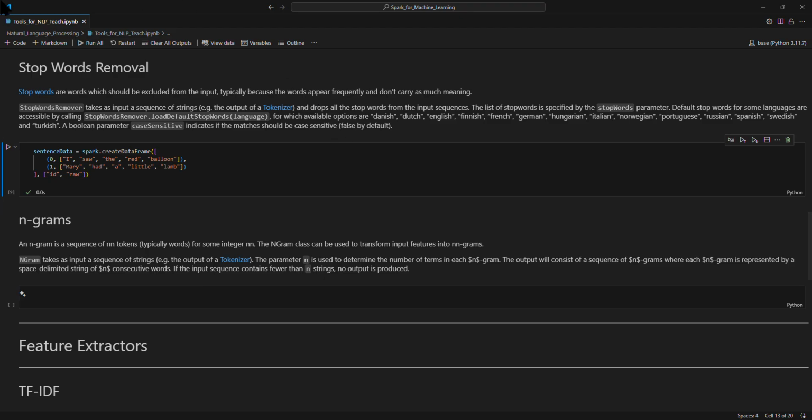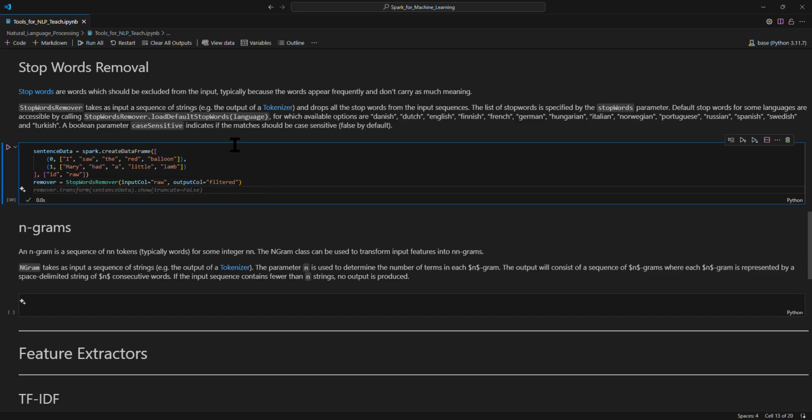Now, the next step is to create a function called remover, which is an instantiation of a stop word remover. So let's do that, and it takes a raw column as input and outputs a filtered column. And the next step is to use that function to transform the sentence data, which has a raw column, and it will provide an output called filtered data. So let it run and see what we get.